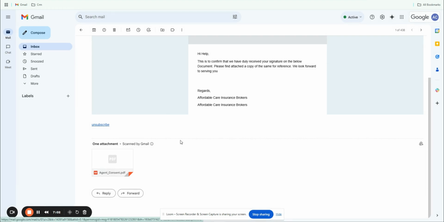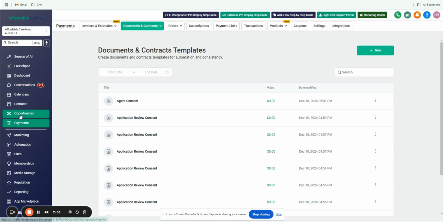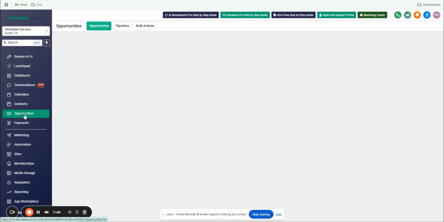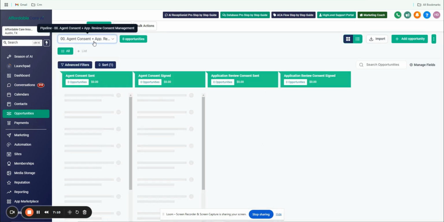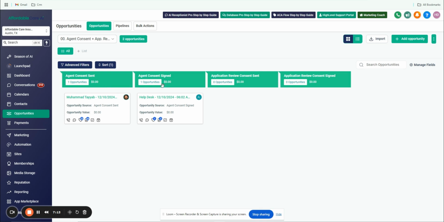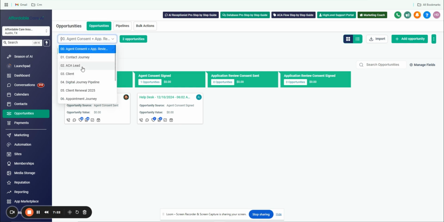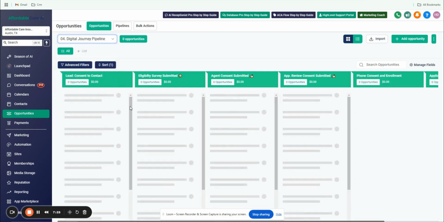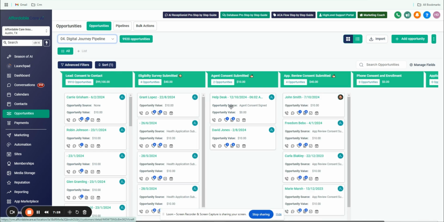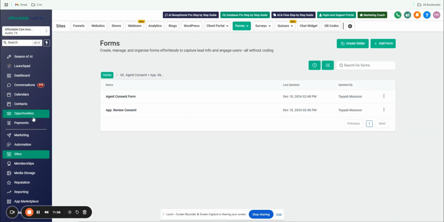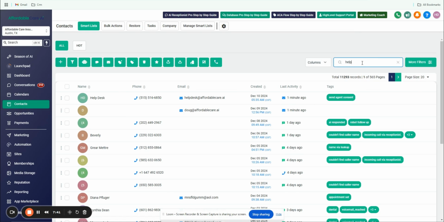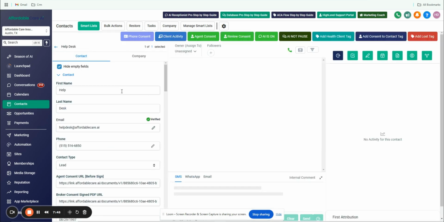When I go back to the Opportunities tab into the Agent Consent and Application Review sections, you can see that the signed document automatically moves to the Agent Consent Signed Pipeline stage. Similarly, it will automatically move into the Digital Journey Pipeline under the Agent Consent Submitted stage. After the document is signed, the system ensures it progresses to the correct stage. This process works the same way for the application review consent.